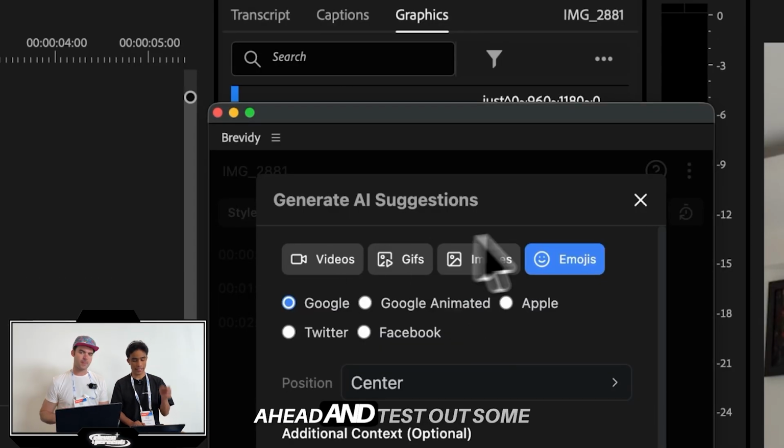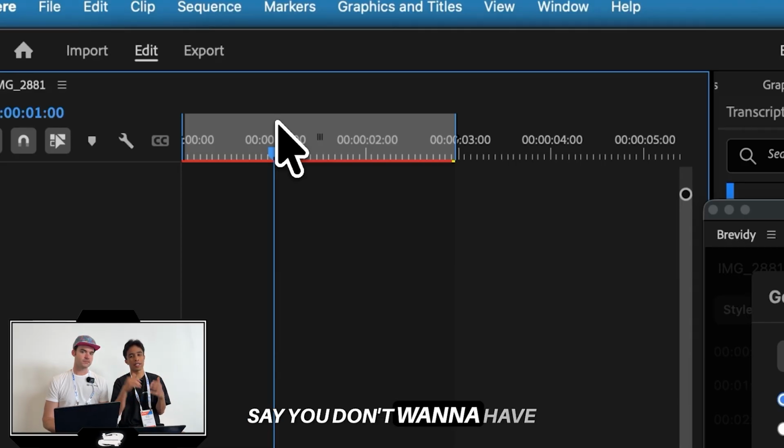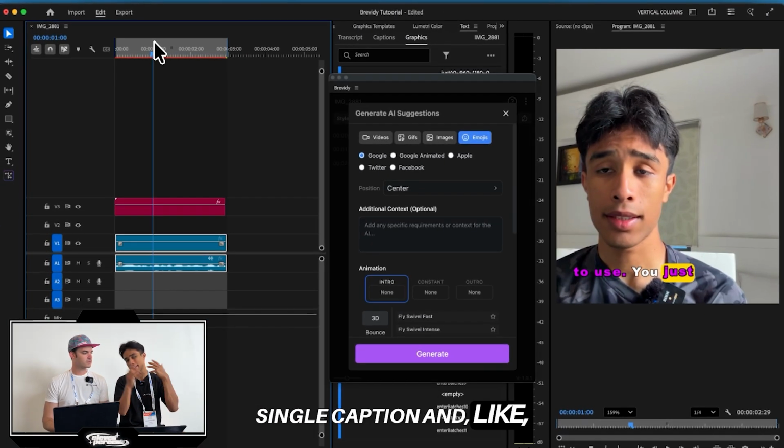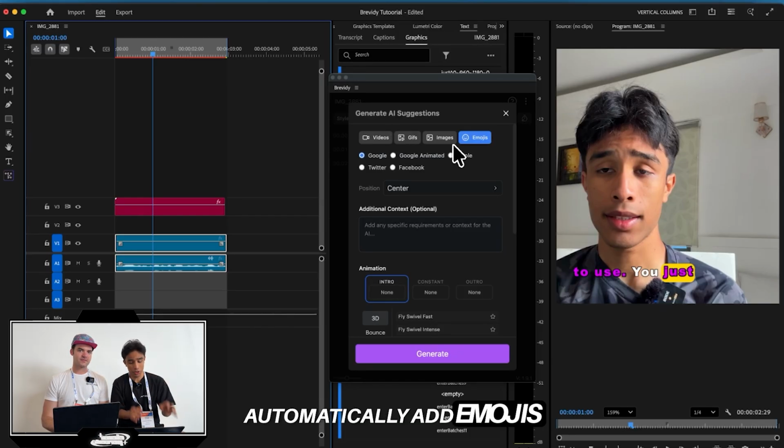Okay, so we're gonna go ahead and test out these emojis. If you wanna add emojis to your captions, let's say you don't wanna have to go through every single caption and determine which emoji would work best, you can go ahead and automatically add emojis with just one click.